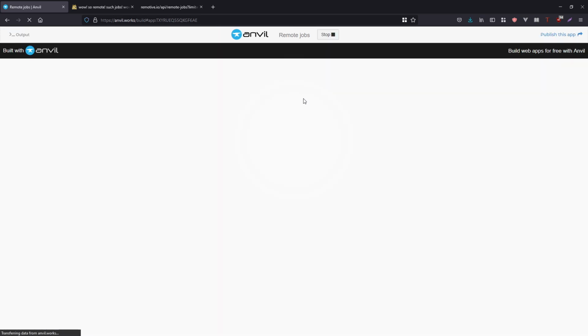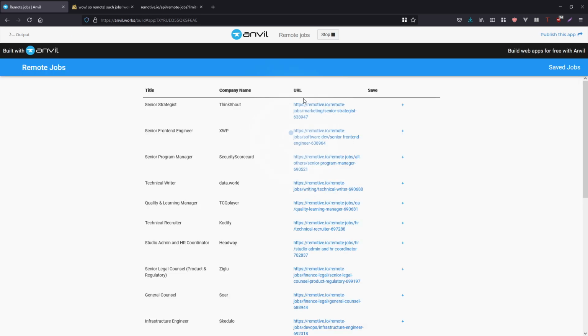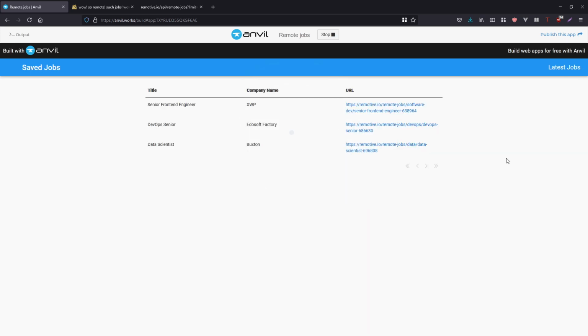So I'll run this again. And we see I have the latest jobs. And if I click on saved jobs, now I can see my saved jobs, and it was that easy to add. So I have the 3 saved jobs here.